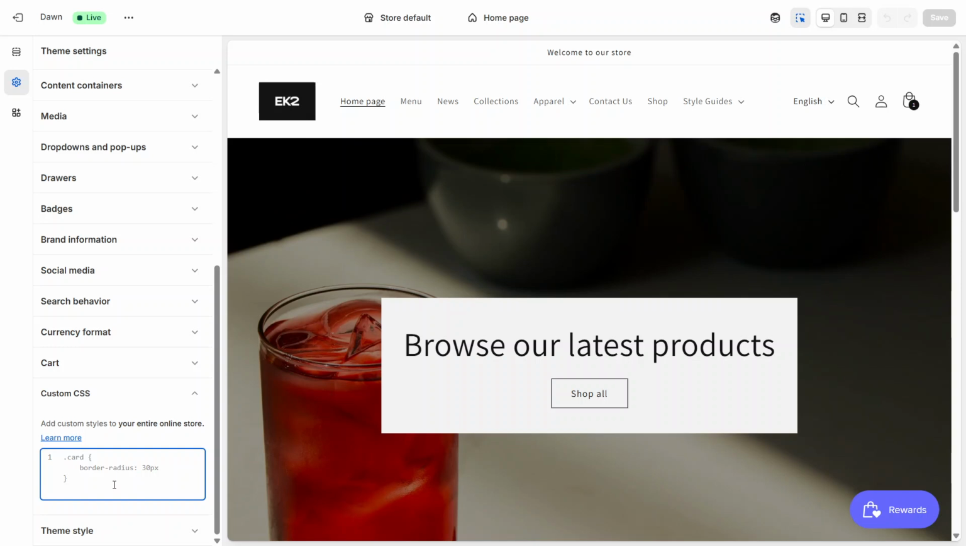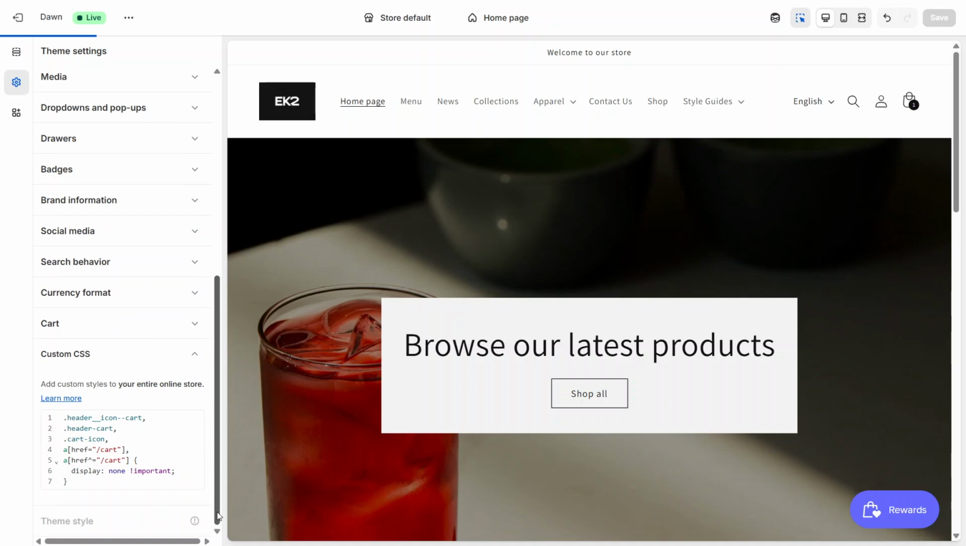Locate the code that's provided in the video description or the resource linked there. You can pause this video for a moment, copy that exact snippet of code, and then come back to your theme editor. In the custom CSS text field, click inside and paste the code you just copied. Make sure you don't change anything in the code unless you know exactly what you're doing.